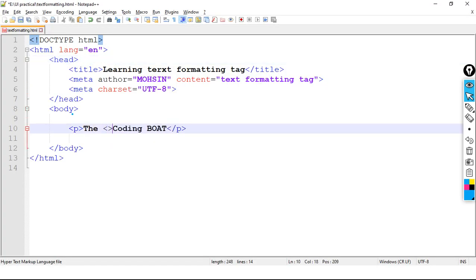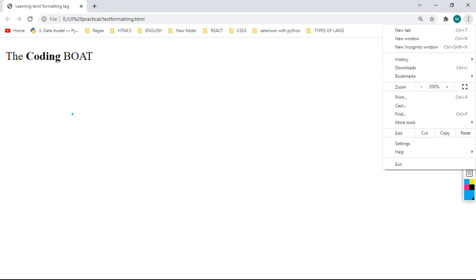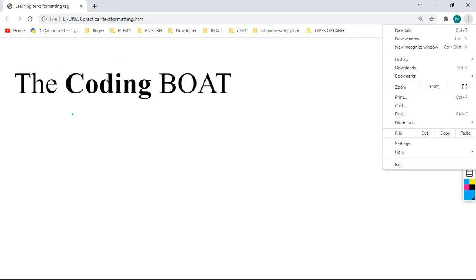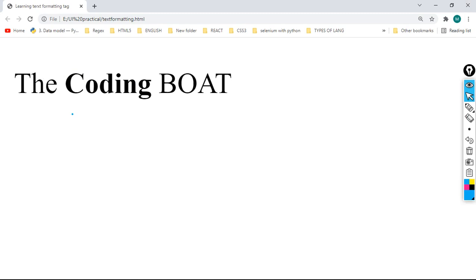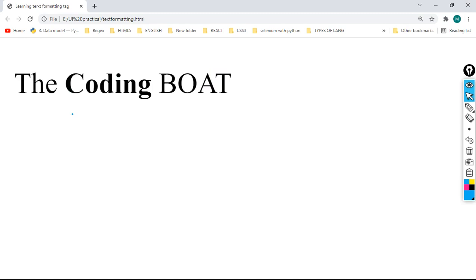I am using bold tag. Okay, B means bold. Bold tag is paired tag, that's why we are using opening and closing bold tag. Now let's save the code and now refresh. See here, let me increase font size. See here, the coding boat, but this coding is coming in bold.